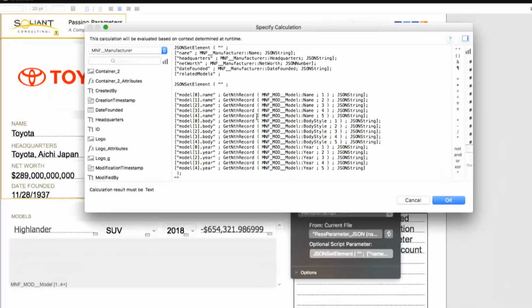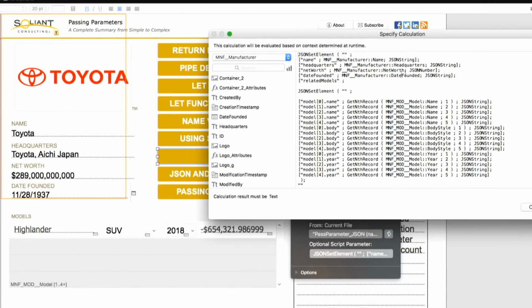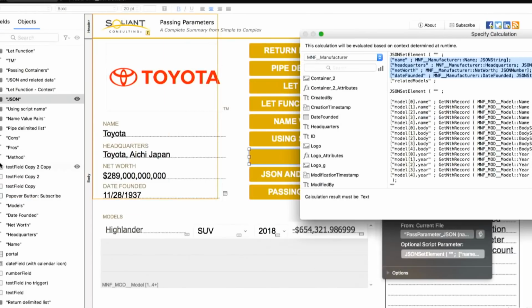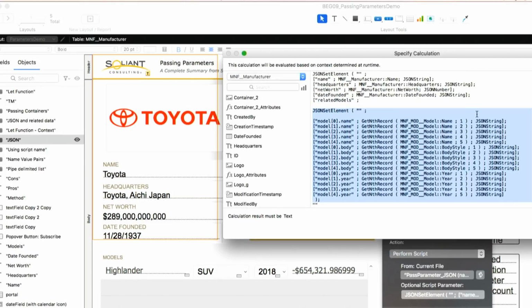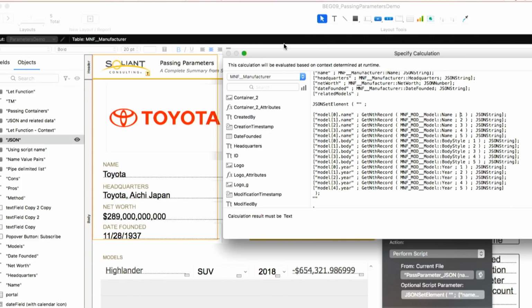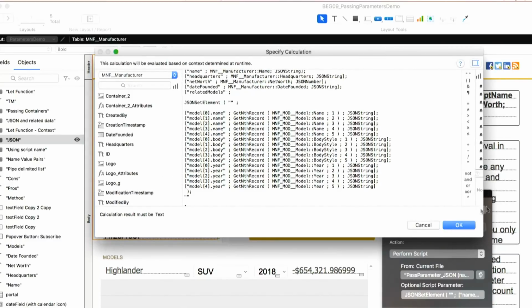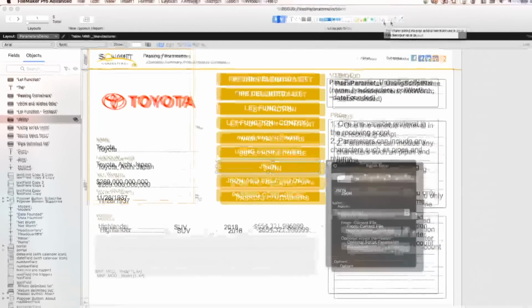All right. So here, this JSON up top is essentially going to pass in this data that's right here. And then this JSON is my related data. This is my children records. So it's going to grab the data from this portal. And you'll notice that I grabbed the first 5 names, the first 5 body styles, and the first 5 years from this portal. So what happens if you have more than 5 or less than 5 in your related data? Well, let's take a look at the demo file and see what happens when I call that function.